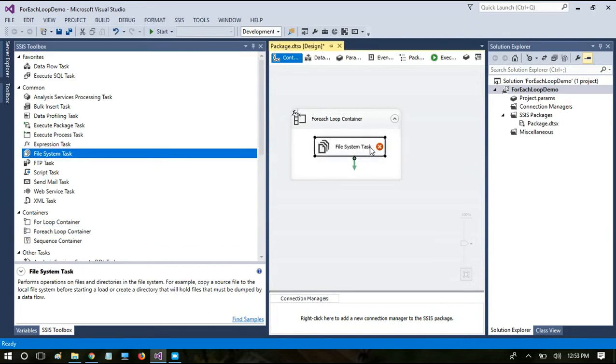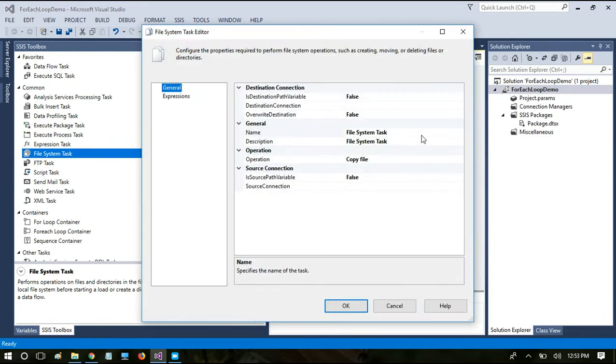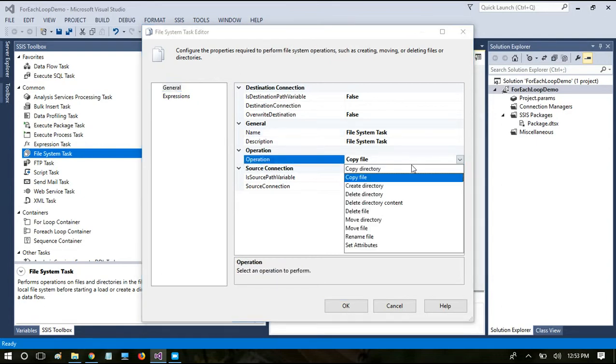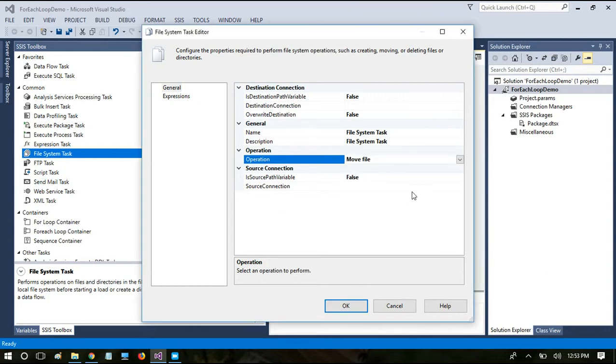Okay, so this file system task can help us copy or move files from one folder to another folder. I'm just double clicking it, and the first thing that we want to decide is whether we need to copy the file or move the file. Let us say we are going to move the file.